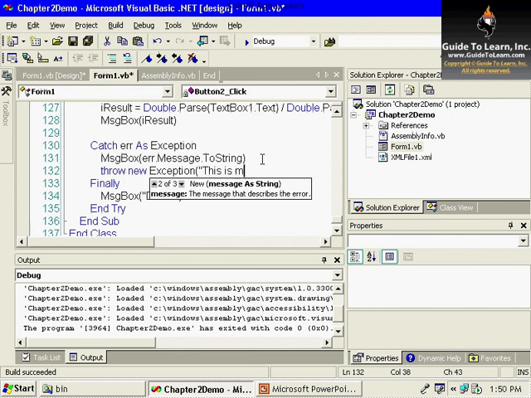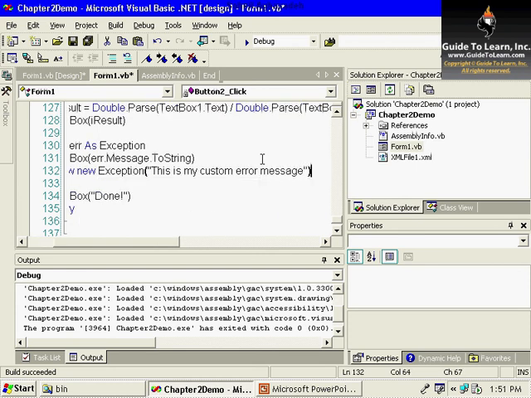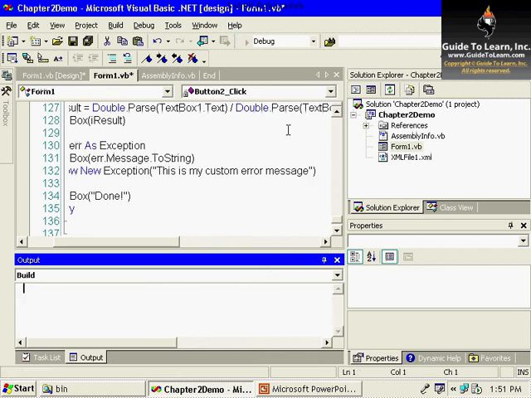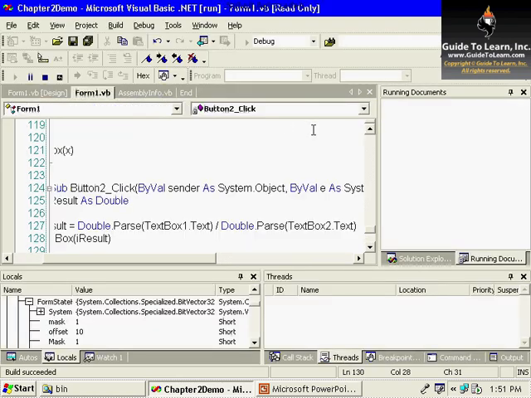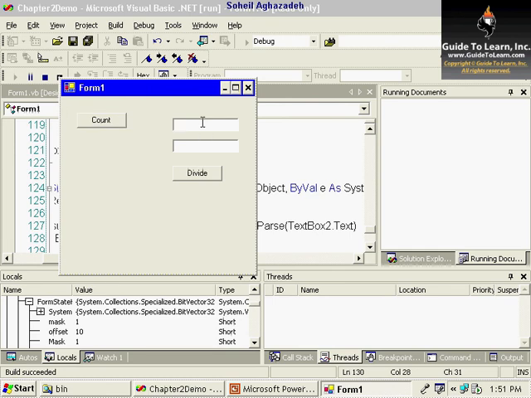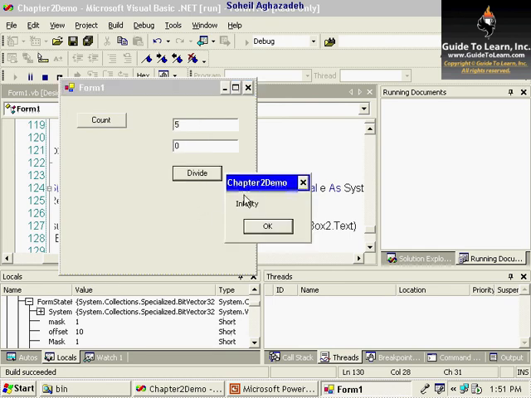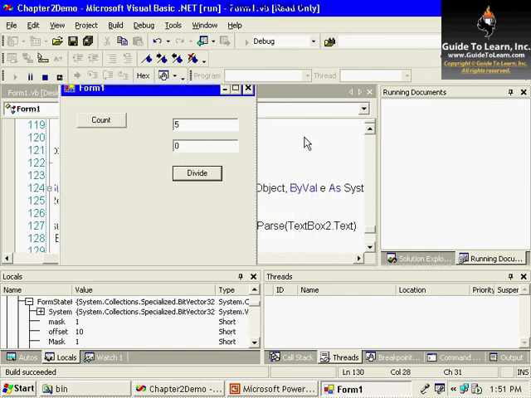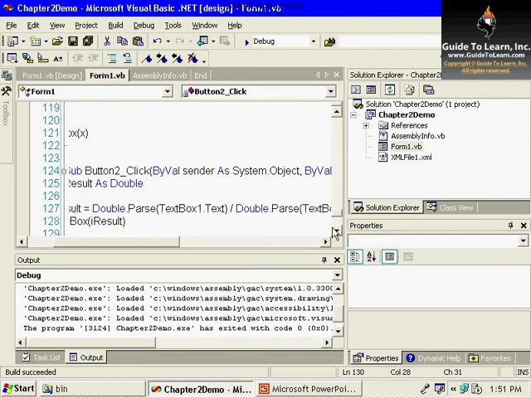This is my custom, for example, error. So if I launch this now, in the case of an error, not only do I show the original message, but I also throw my own exception. So pay attention to this. This is the standard message. This is done, the finally block. As you see, I have already handled that.